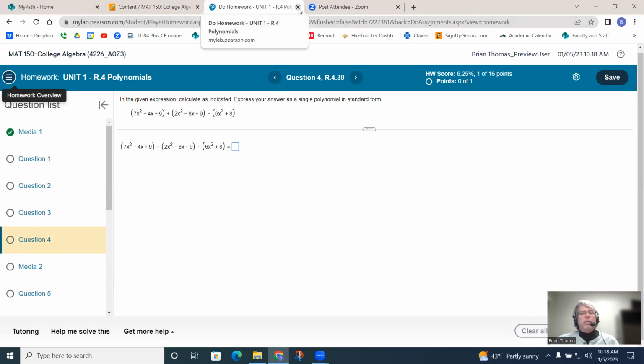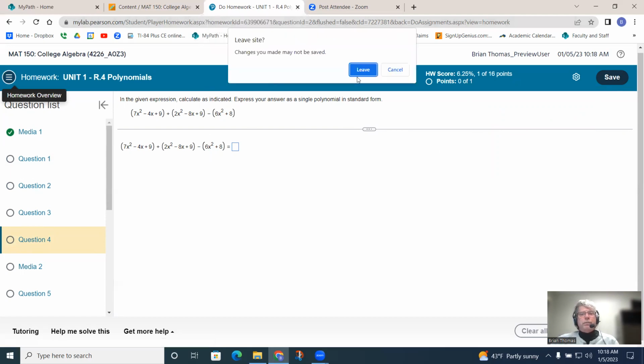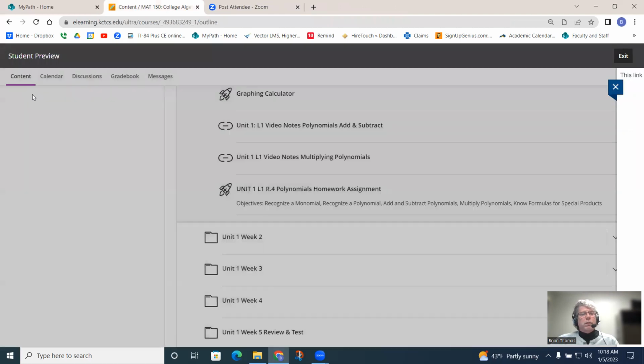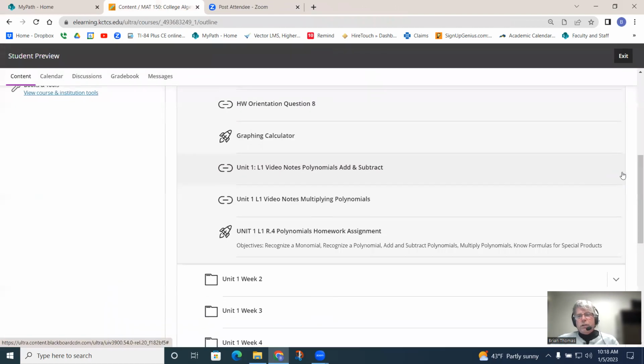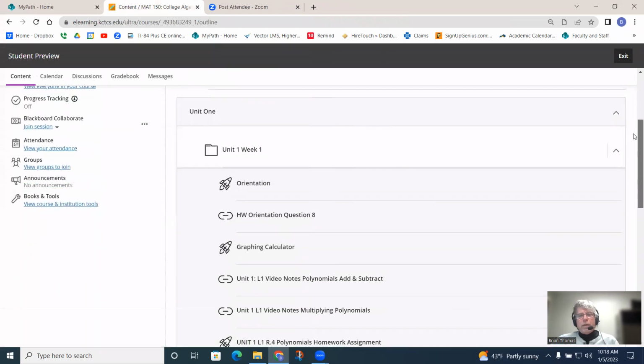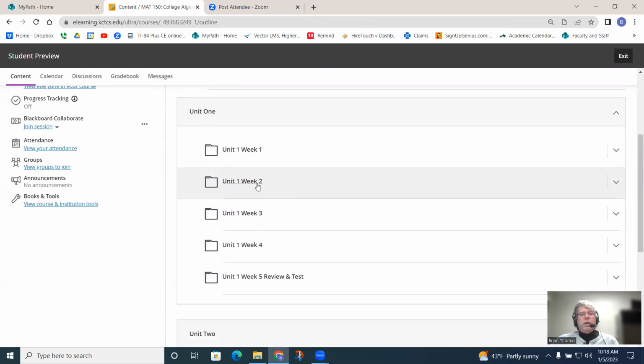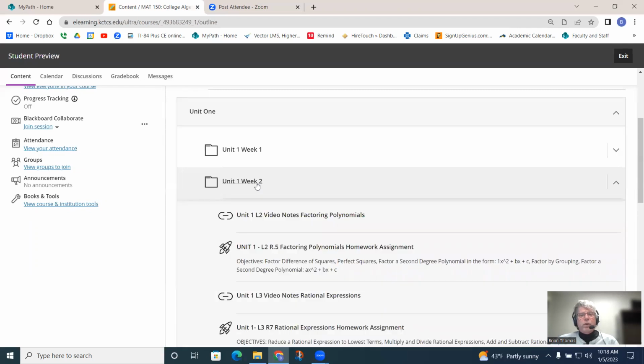So if I close that tab there, it should just take me back 1. So it takes me back to this. I still have a hard time getting around in MyLab. I always seem to close out the wrong ones. So once we're done with Unit 1, Week 1, we can close that out. And then we can open up Unit 2, Week 2, and proceed. And notice how it's the same way.